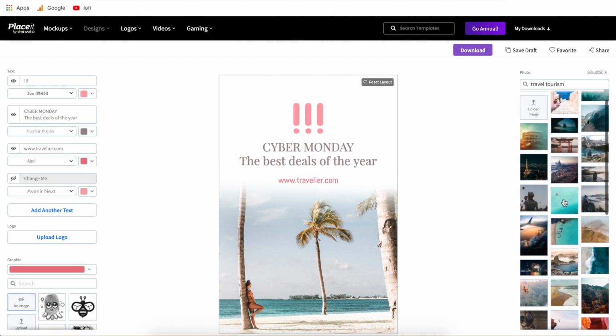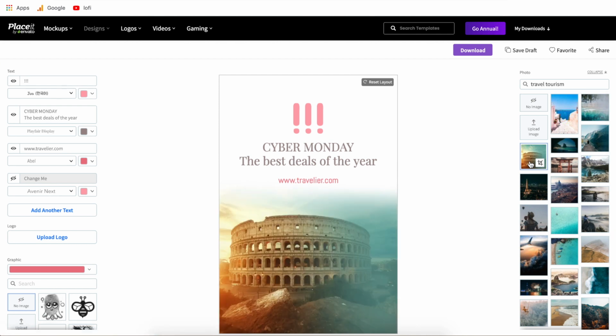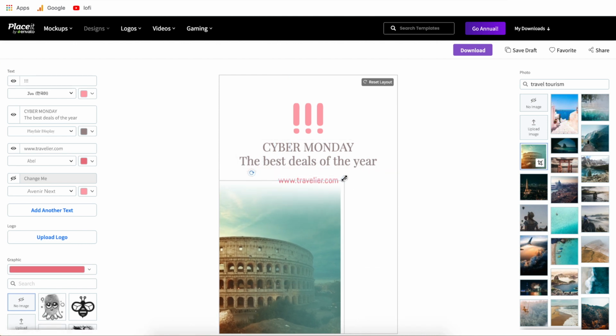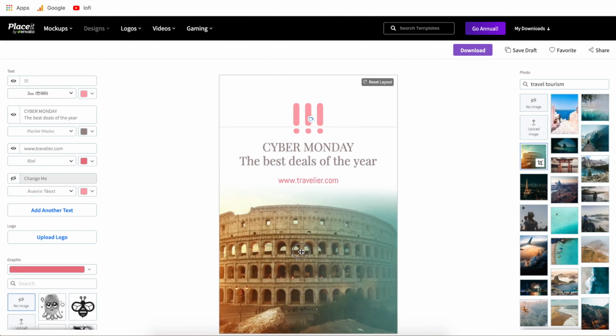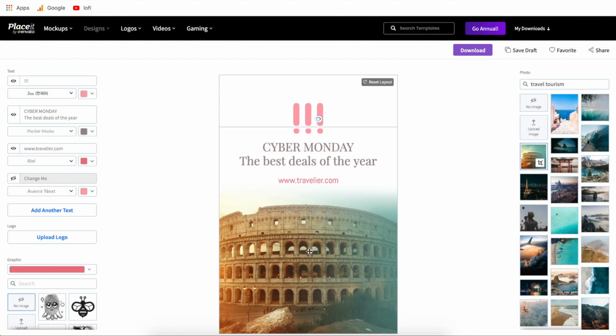But I want to give you an example. If you click an image that doesn't quite fit in here and you want to change how it looks, all you have to do is click on the image, drag it a little bit to the side. You can make it a little bigger, you can make it a little smaller, and you can change exactly how it looks so that it fits your template how you want it.